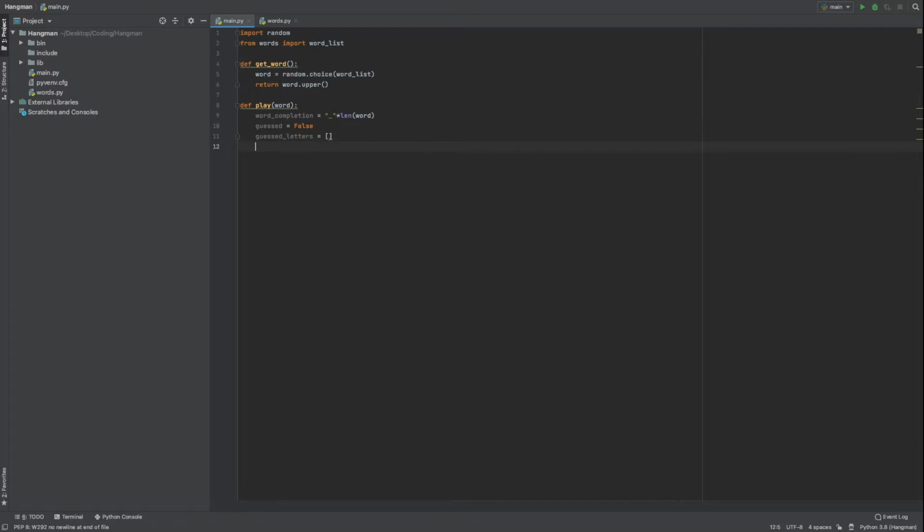And then we're going to make a list that holds the words the user guesses. guessed_words equals an empty list. And last but not least, the user's only going to have 6 tries before game over. We can't let this go infinitely. That won't be fun. So tries equals 6.